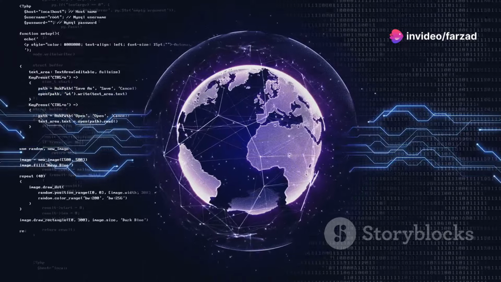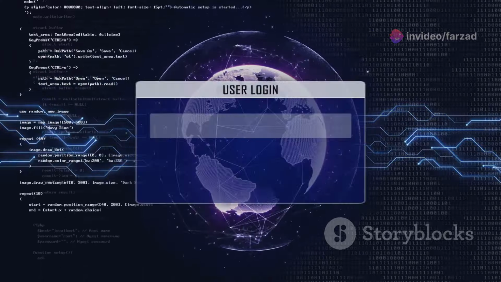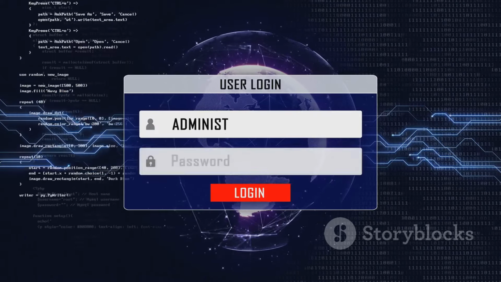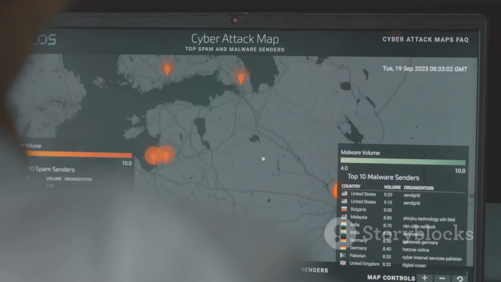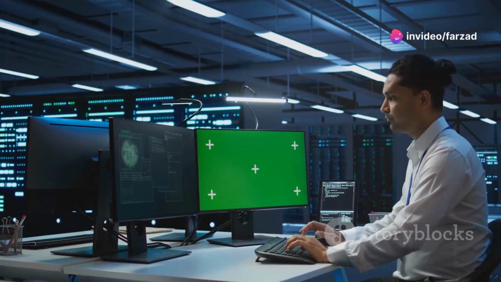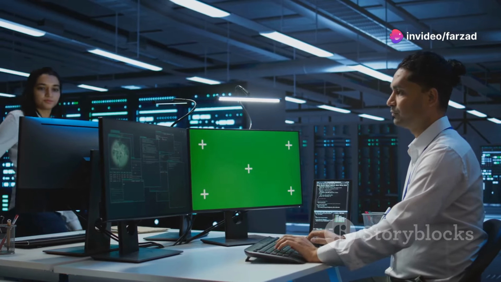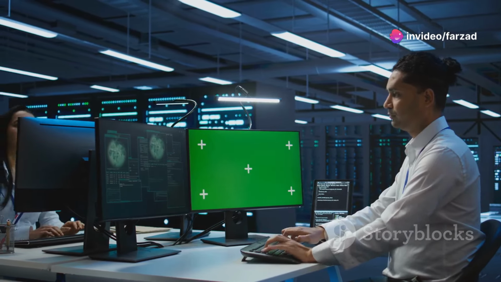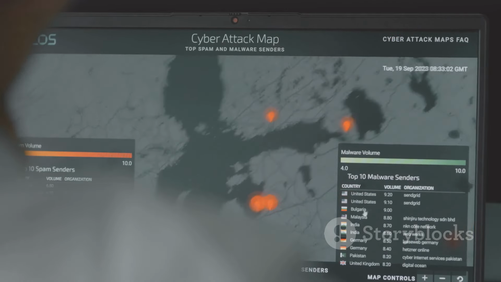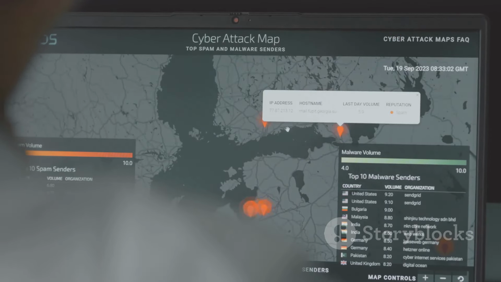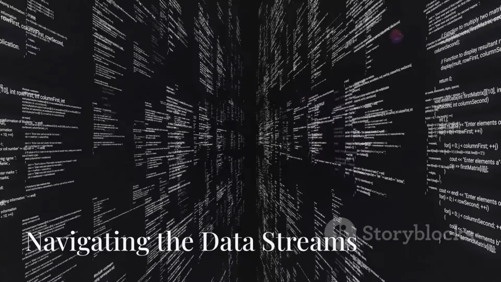If a particular IP address is associated with malicious activity, it can be blacklisted, preventing it from accessing a network or server. This helps protect against cyber attacks and data breaches. By monitoring and managing IP addresses, network administrators can enhance security and protect sensitive data. This is particularly important in today's interconnected world where cyber threats are becoming increasingly sophisticated.